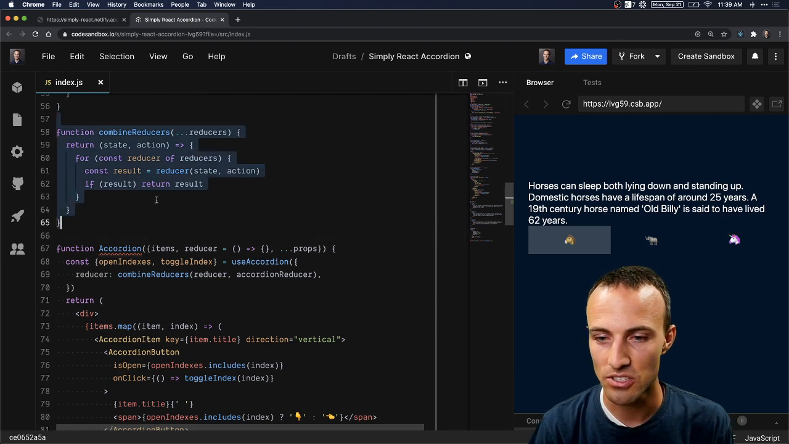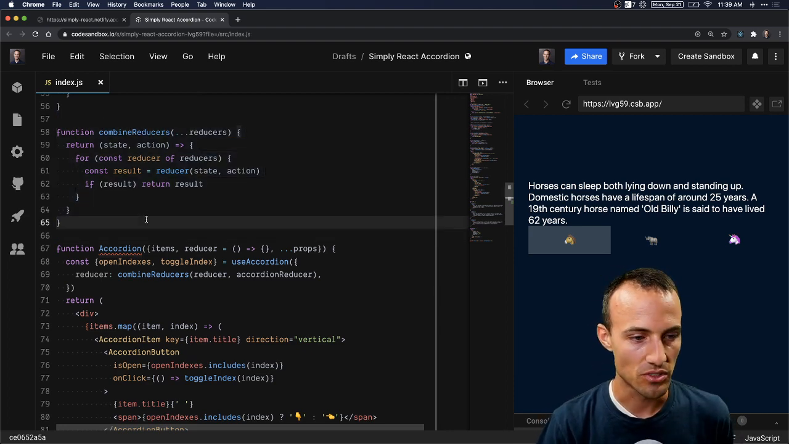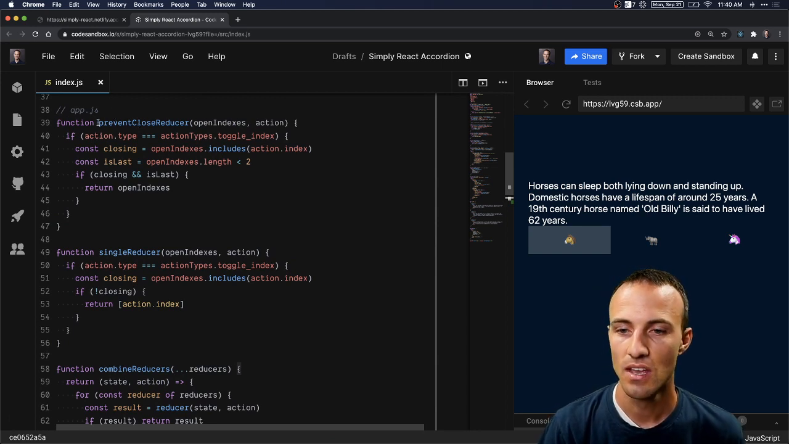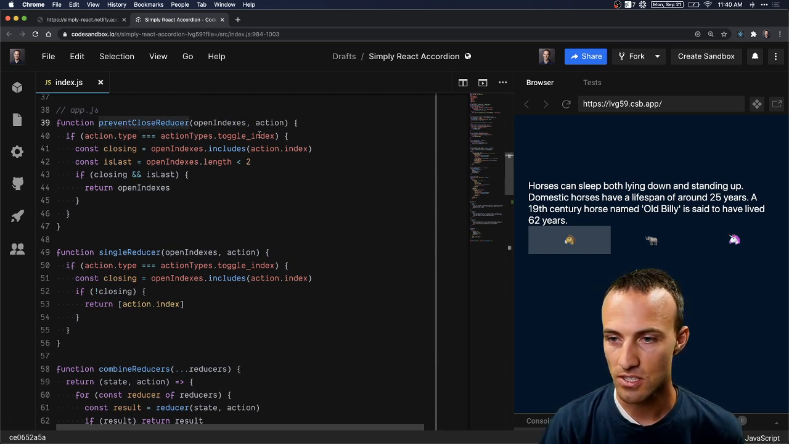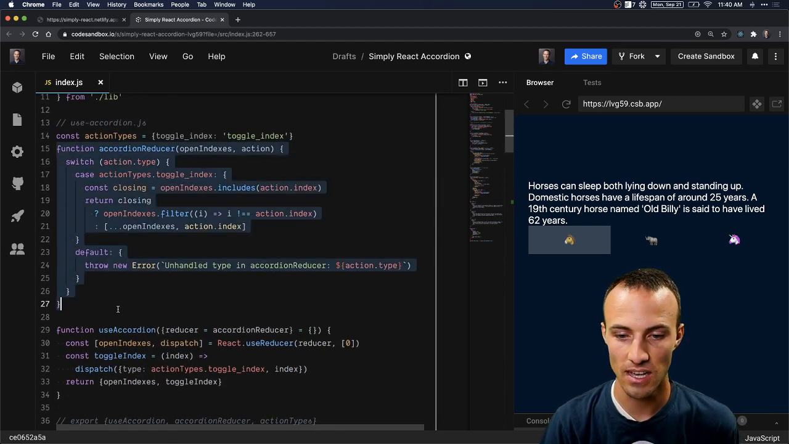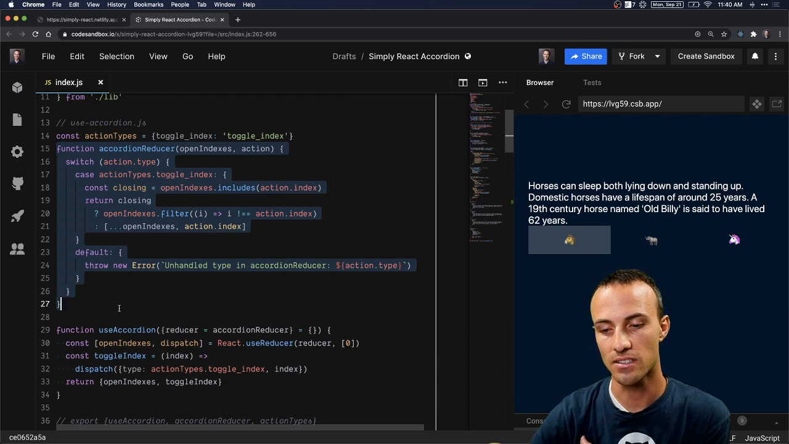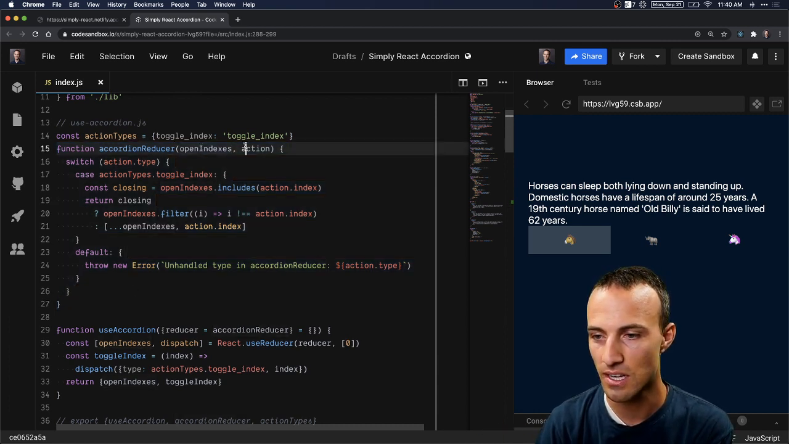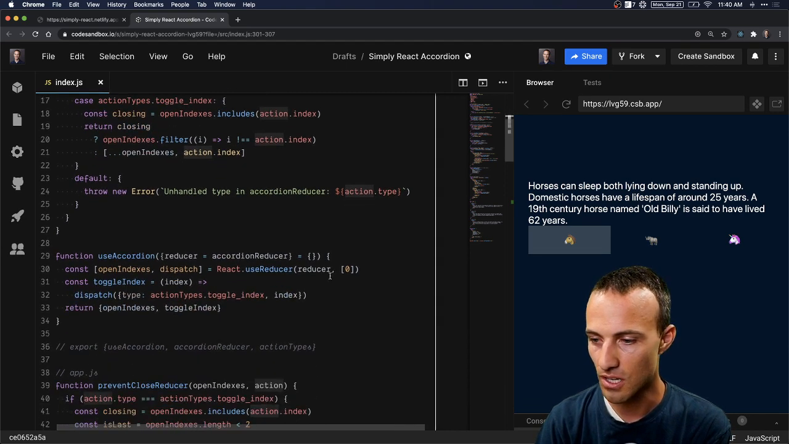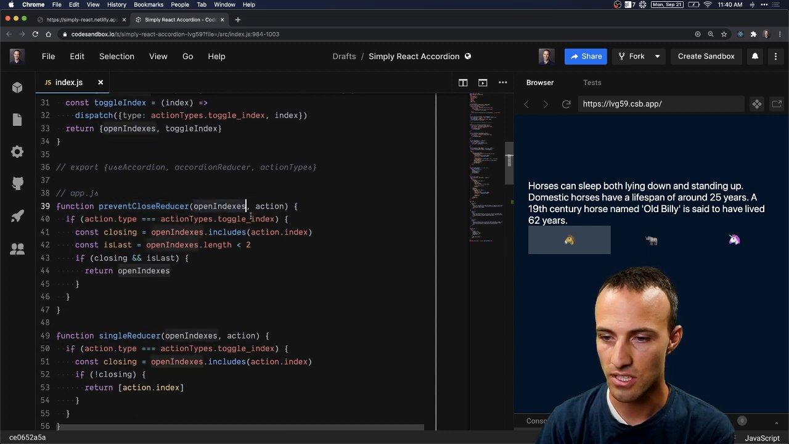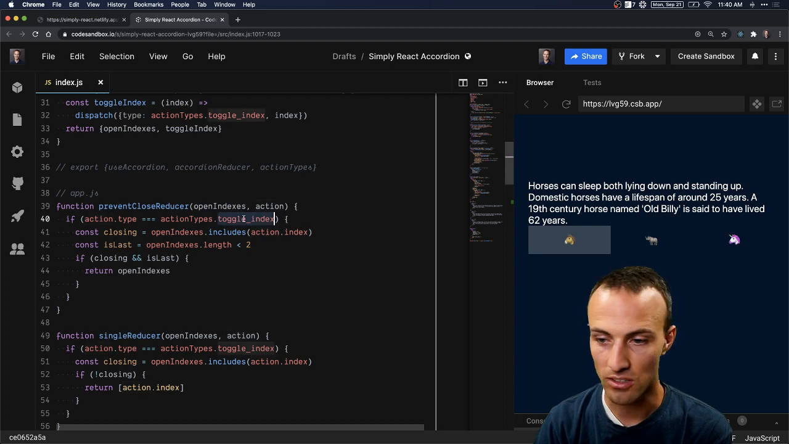So we got this combined reducers. Let's take a look at what these reducers actually can do, what they're capable of. So we'll look at the prevent close one first. Remember, these reducers have the exact same API as our base reducer right here. So we have this accordion reducer. It takes open indexes and the action, because the open indexes is the state that we're managing. So here, our prevent close reducer is going to take that open indexes and the action, and it really only cares about the toggle index action.